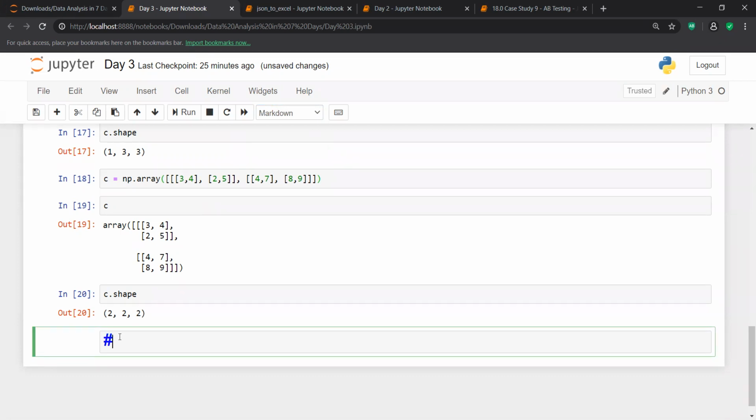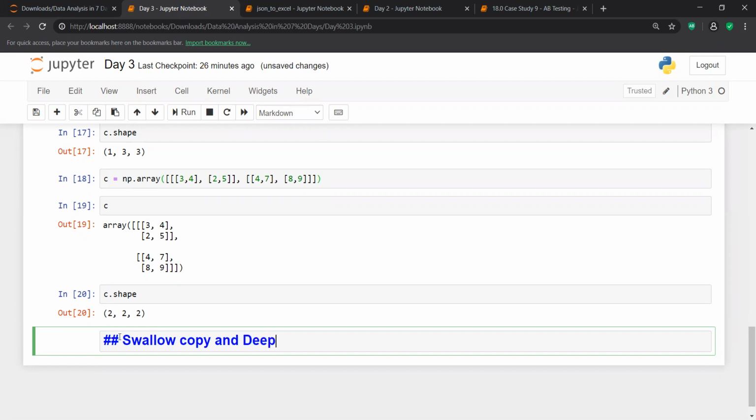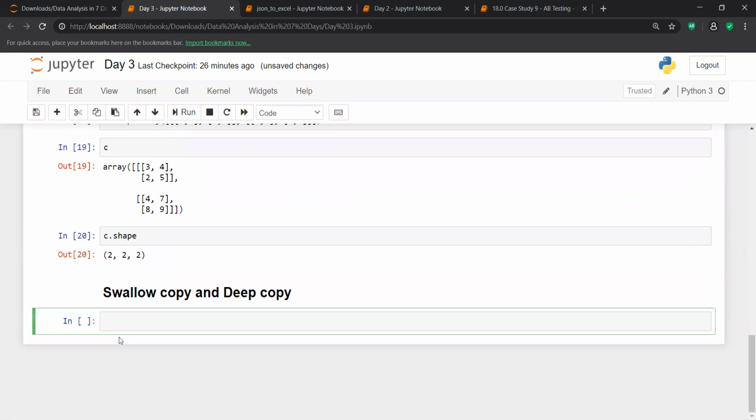So there is a very important concept available inside Python, inside NumPy, that is called shallow copy and deep copy. Okay, so what is the difference between a shallow copy and a deep copy? Again, I must say this is a very important concept which is available inside NumPy. So what do you mean by a shallow copy?